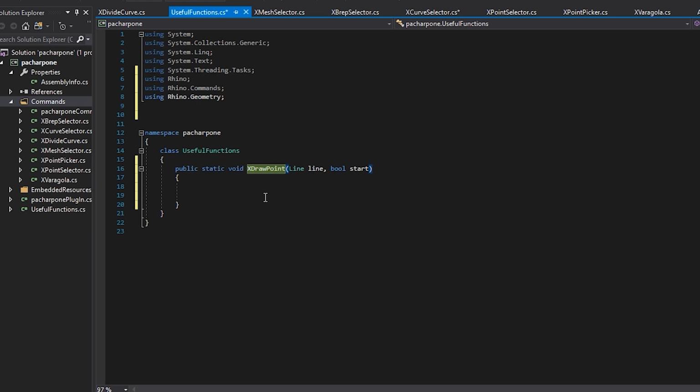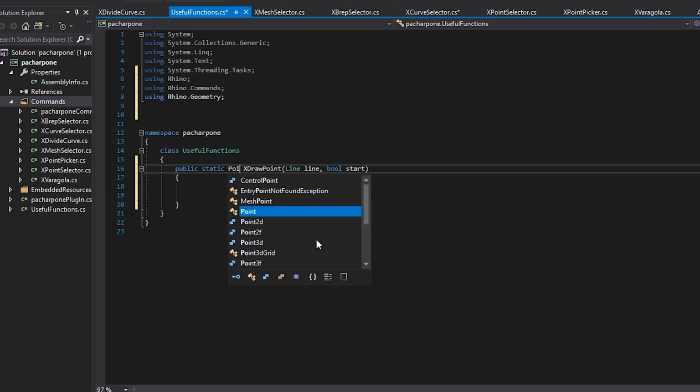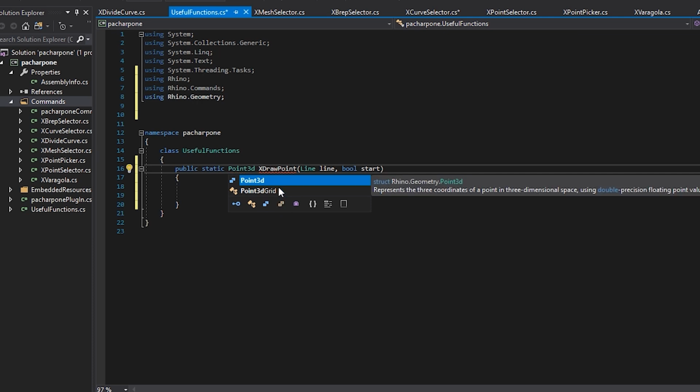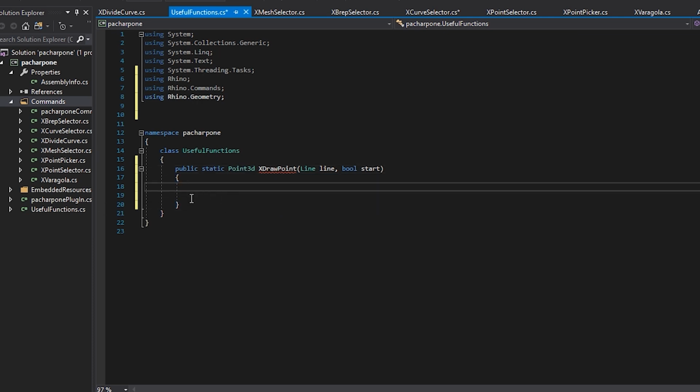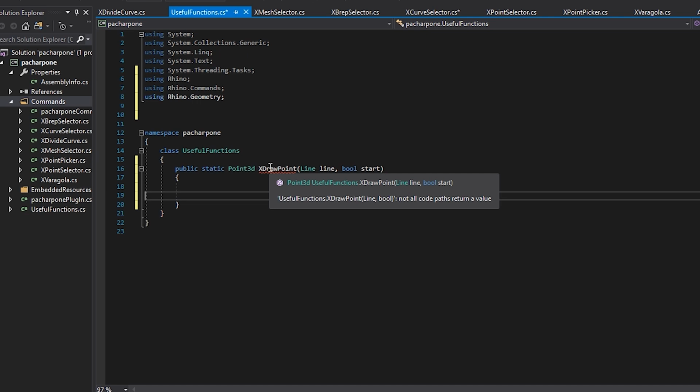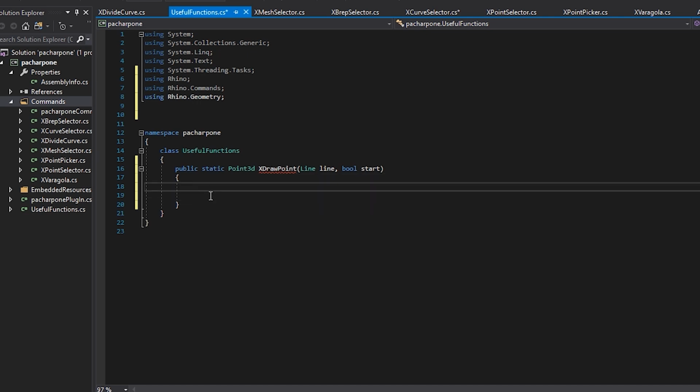Let our function now just return the point we want, and then we will draw it in the command. So what we will need to do is exchange the return of the function, and now we want it to return point 3D. And now our function actually has to return something. It cannot be empty. That's probably exactly why it says not all code paths return a value. Now we have to return a 3D point.